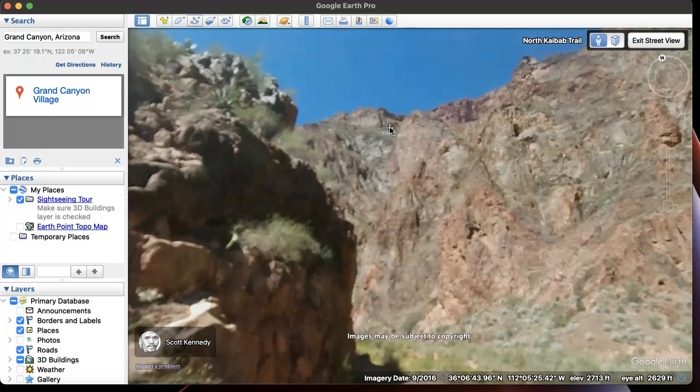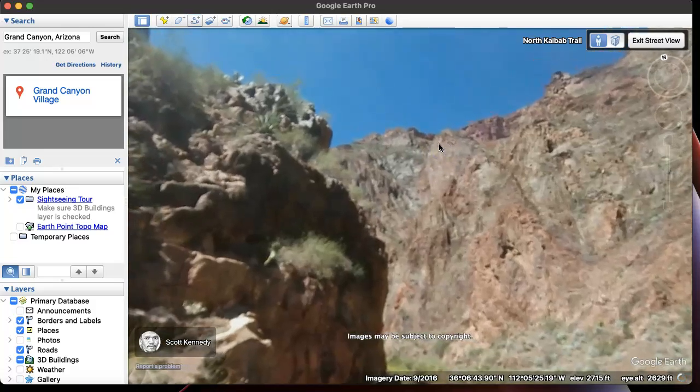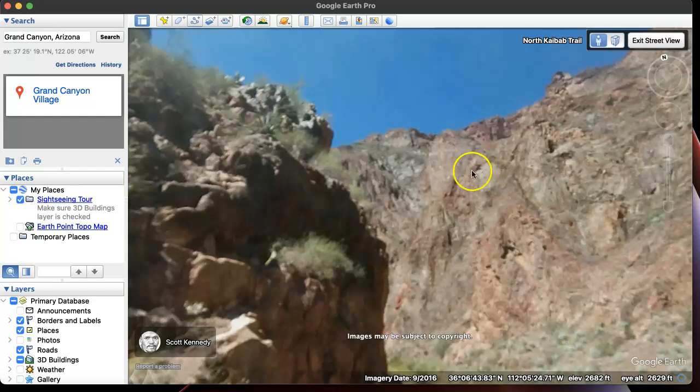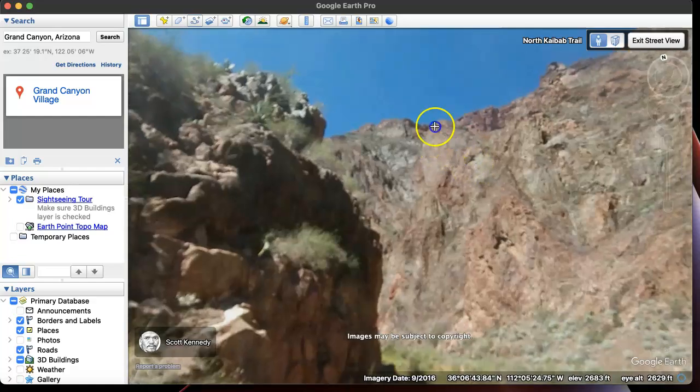There are around 40 different sedimentary rock layers that are exposed throughout the Grand Canyon. The canyon is 277 miles long and also varies between 3,000 and 6,000 feet deep.